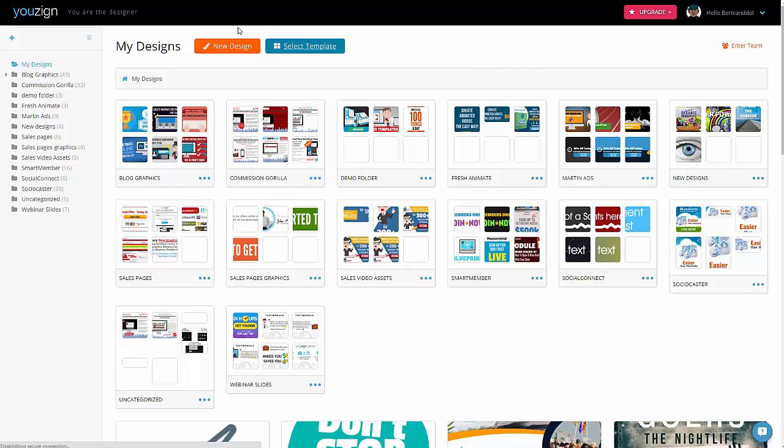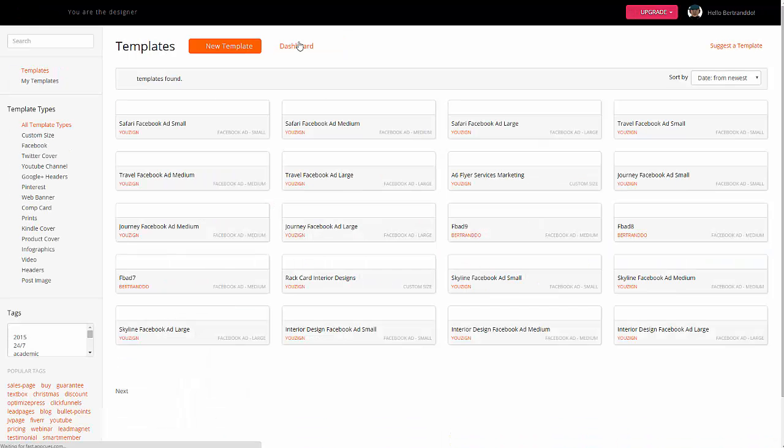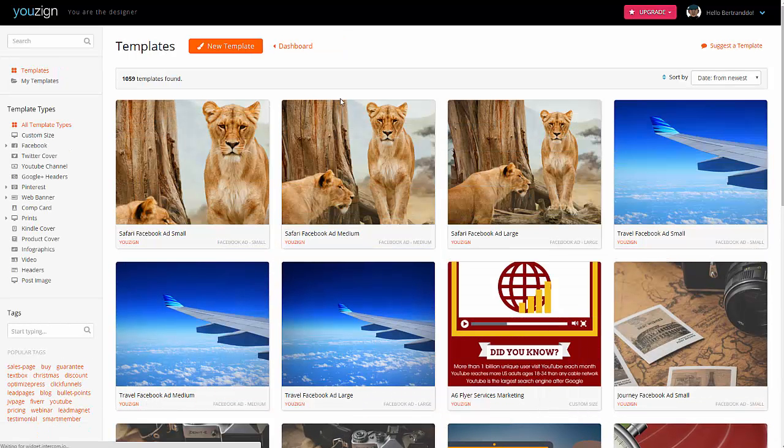Now I just click select template, it loads up our template dashboard, and you'll see all the different templates we have here. In the front end offer you get 200, and then if you upgrade, there's an upgrade as well, you get 1000 more templates, so it really is a crazy good deal. So all the different types here, we get custom size, so you can set any size of an image or you can use the templates.